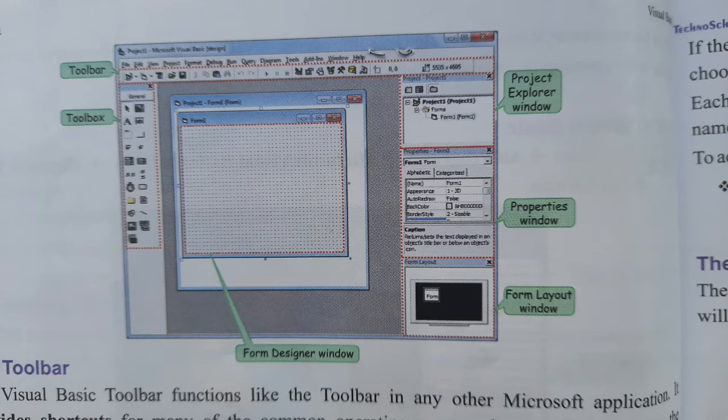Form layout window, if you want to change its output screen position in your system monitor, you can just set it left side or top of the monitor, bottom of the monitor, or right side of the monitor. So change its position in output screen.